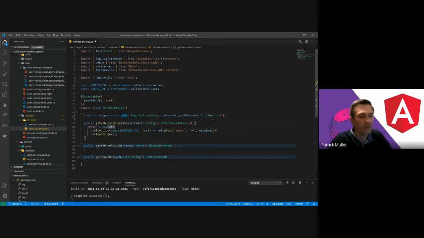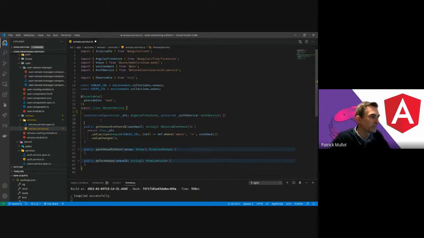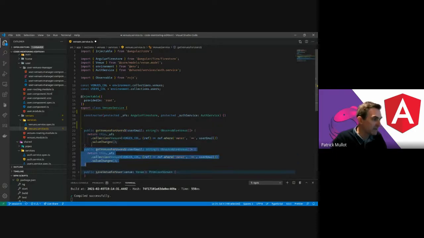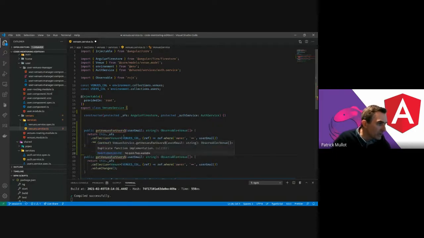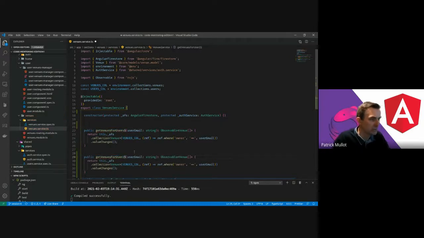There are two ways to do that. Here, what I'm doing is creating a function that needs one parameter, which is the user email, which is the ID, let's say, of the user. So I don't care whether I have the user yet or not because I'm not using it. If I were to use it, I would use switchMap. Let's duplicate that. Get venue for user 2.